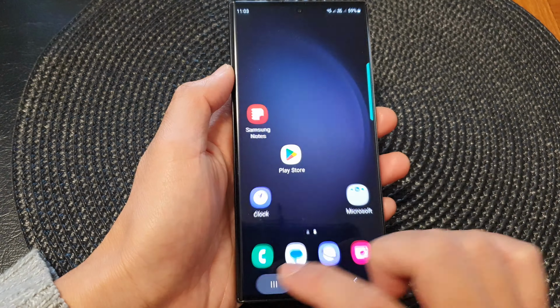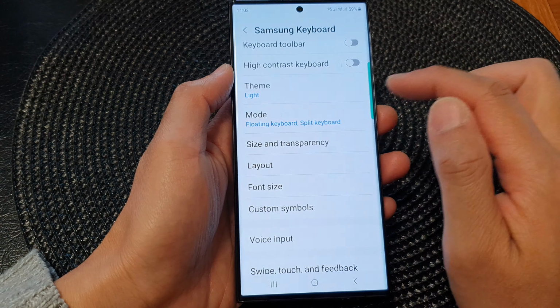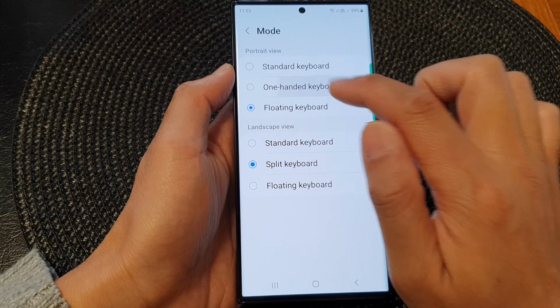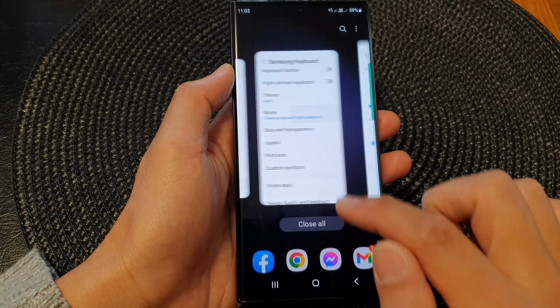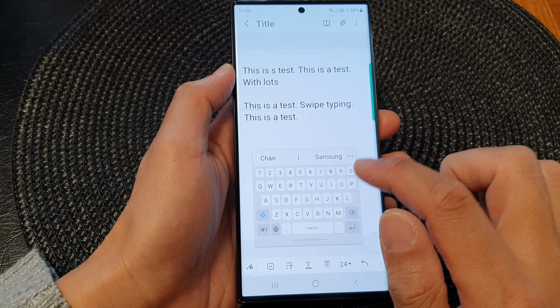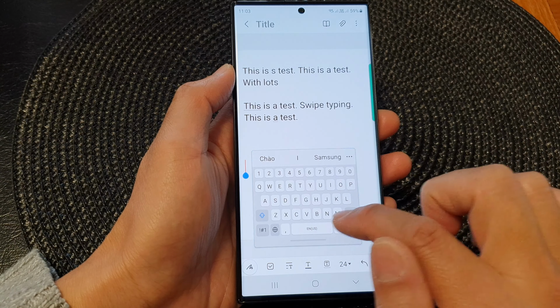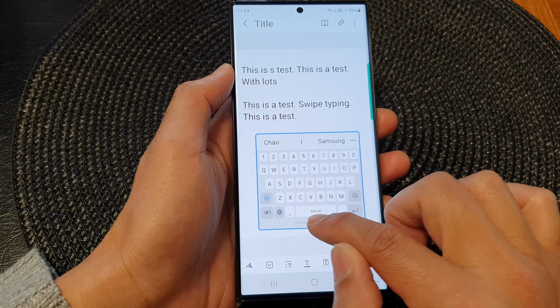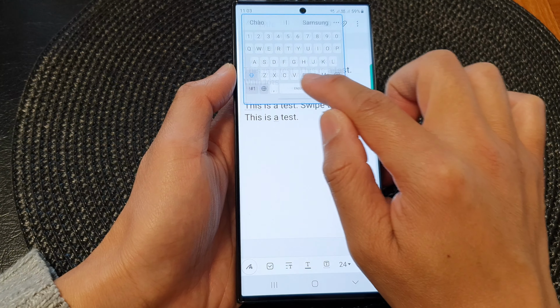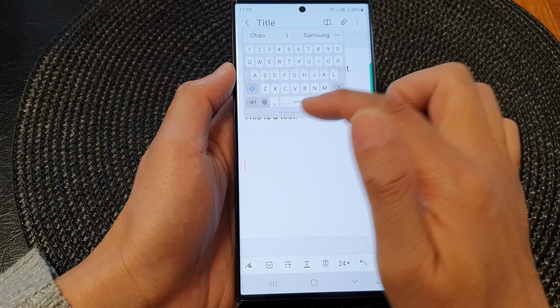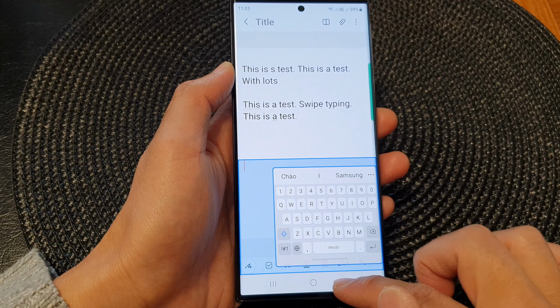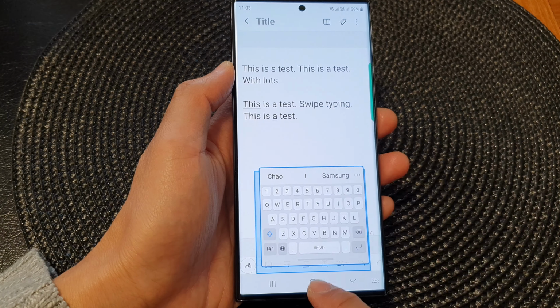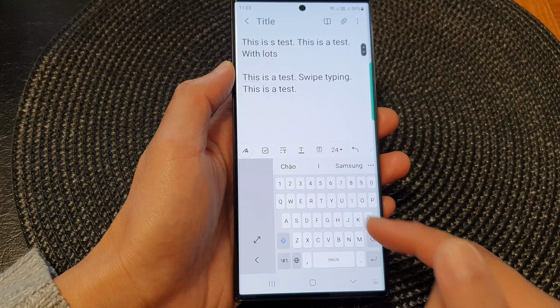Okay. So maybe if I go back into settings mode and I go back to floating keyboard, let's see what happened. Alright, so it doesn't allow me to resize it anymore. So this is the size here that I have to use, but I can move it around the screen. I can have it at the top of the screen or at the bottom of the screen. Or I can drag it all the way down to the bottom and that will become a standard keyboard again.